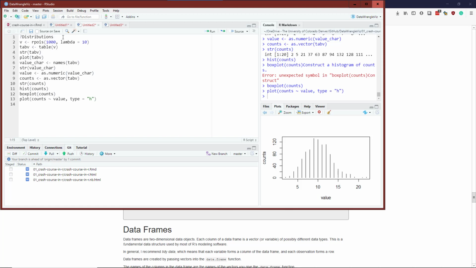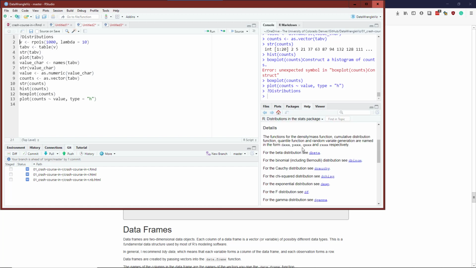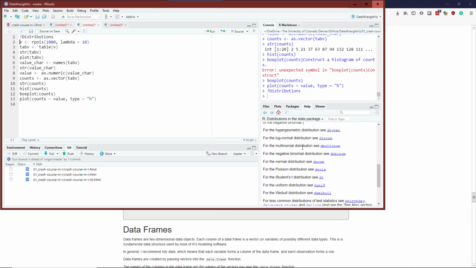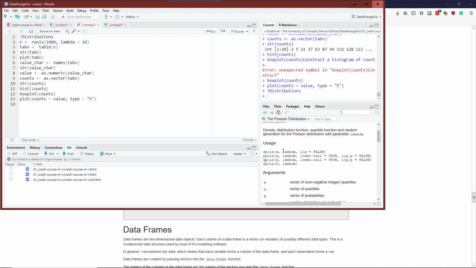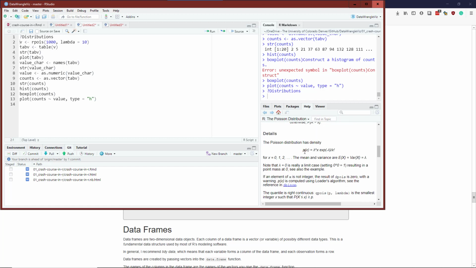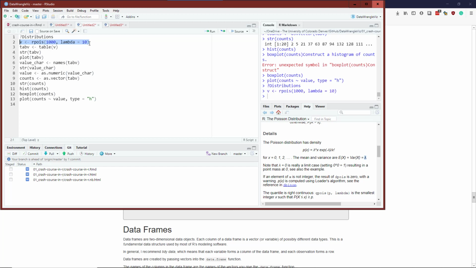If I do question mark distributions here, we'll see that we get a lot of information about the different distributions in R. We might want to look at the Poisson distribution, and that has a parameter lambda. If we look closely at this, we will find out that the mean of our random variable is lambda. So lambda specifies the mean of the distribution. If I want to draw 1,000 observations from a Poisson distribution with a mean of 10, I can use this command, and then I will assign it the name v.